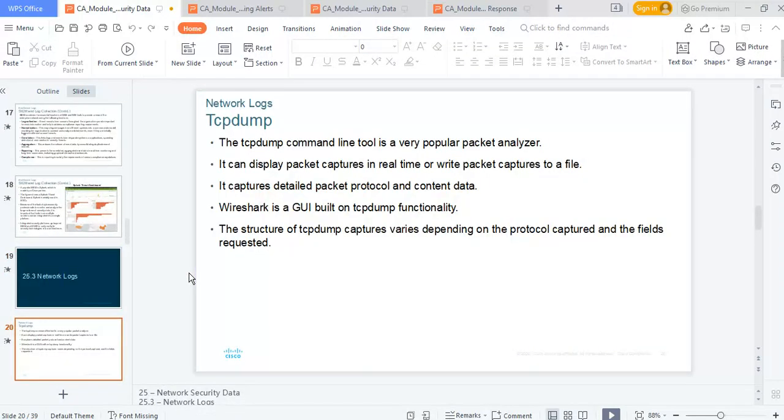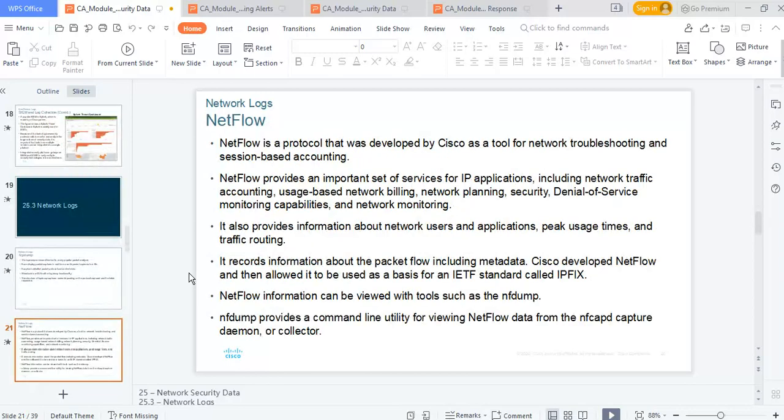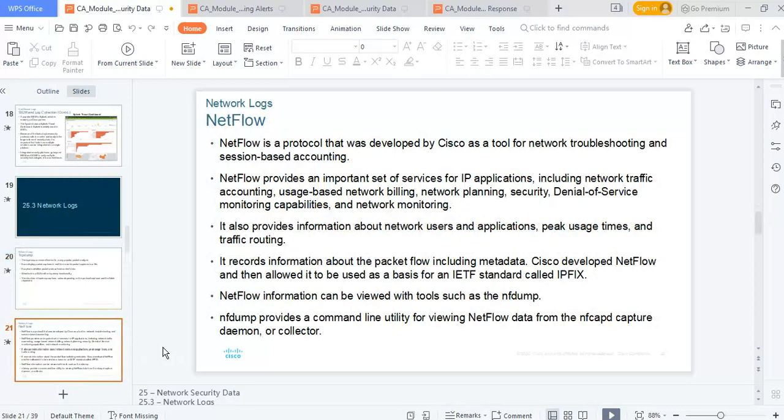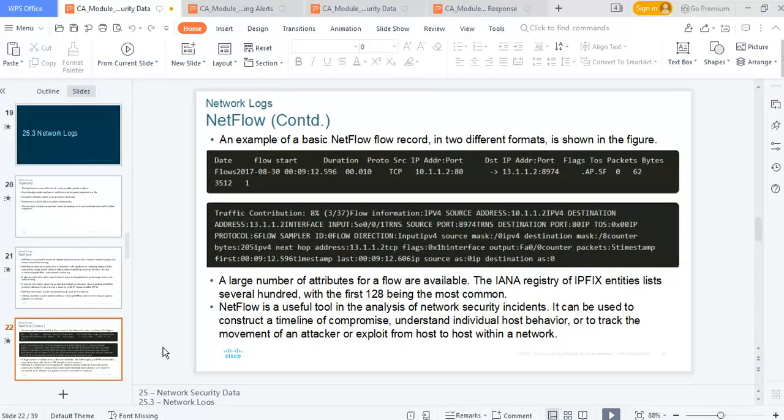Network log. So tcpdump does act like Wireshark. Wireshark is the GUI built on top of tcpdump. So if you're on Linux and you want to use something that looks like Wireshark, you can run the tcpdump utility. NetFlow. So this is what NetFlow looks like.